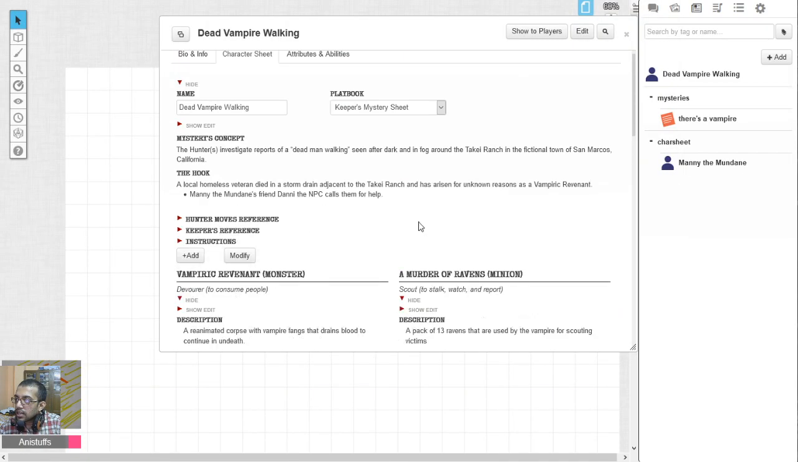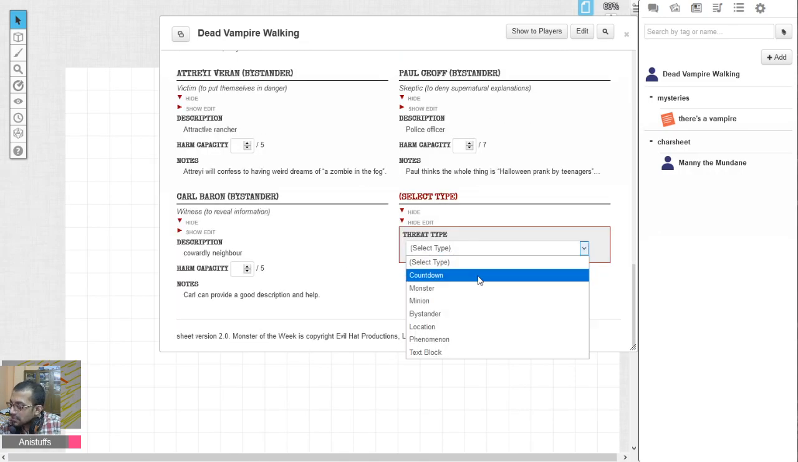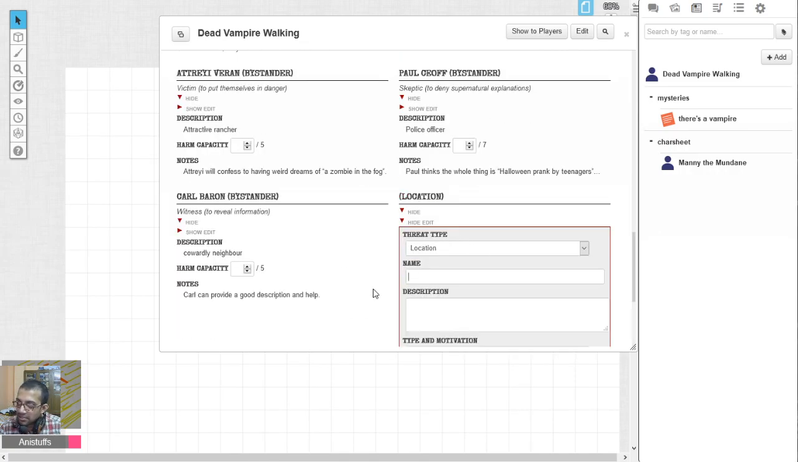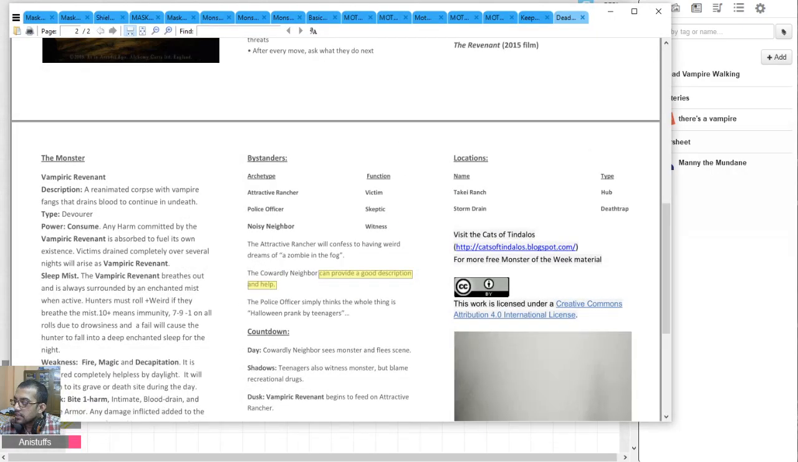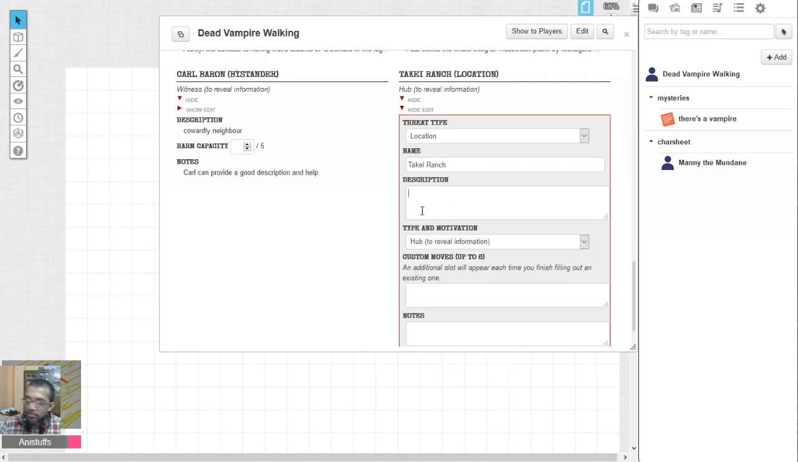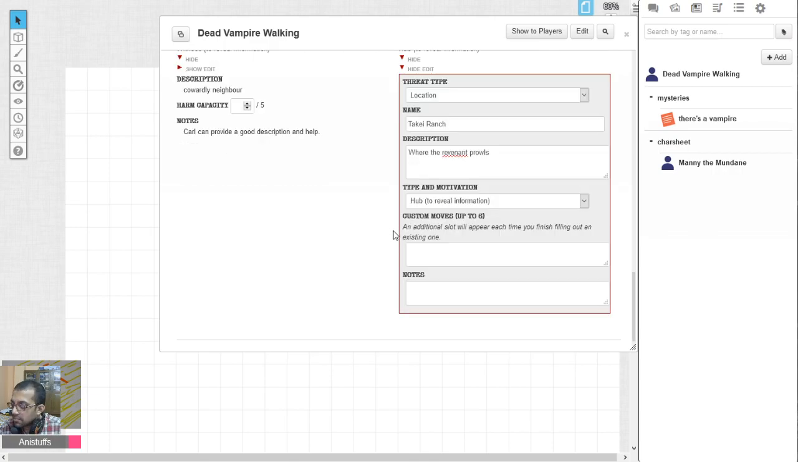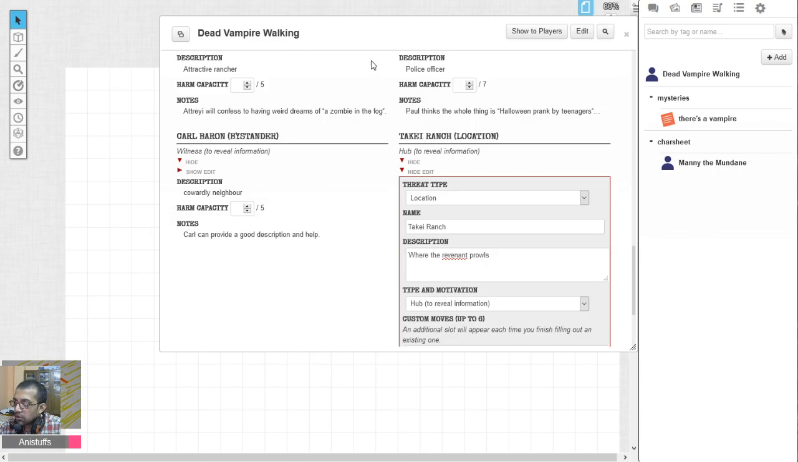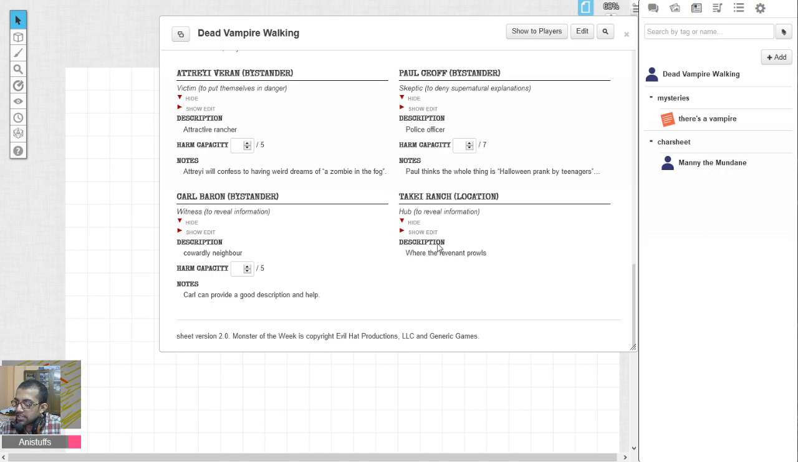Okay. Next up, we have locations and we have countdown. We're gonna do locations first, then we're gonna do the final countdown. Yeah, boy. It's the final countdown. So you got Taki Ranch. Taki Ranch was a hub. Yep. So Taki Ranch is a hub, where the Revenant prowls. The Revenant prowls here, boys. Cool. That's just the information.